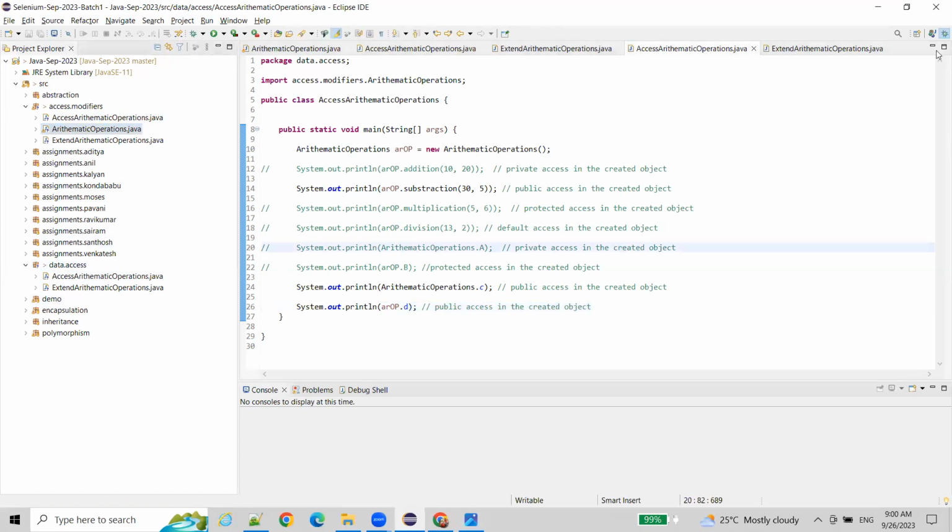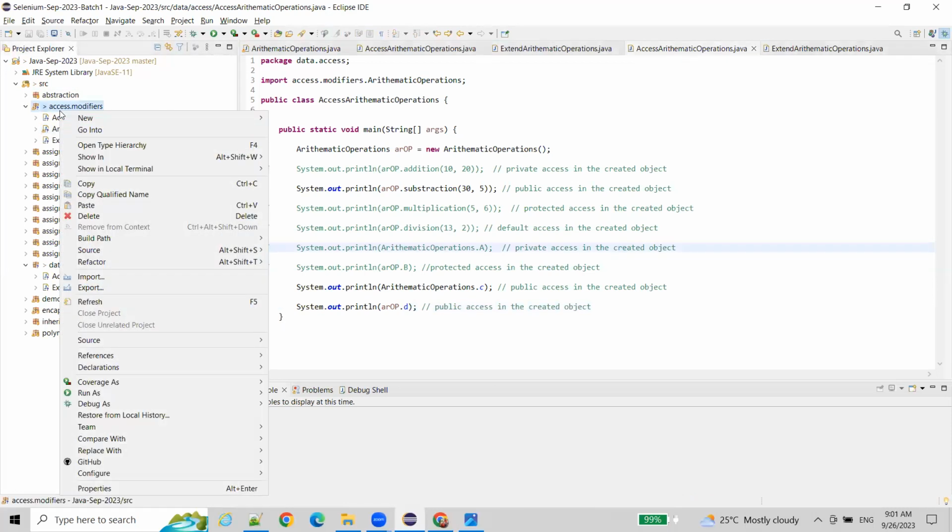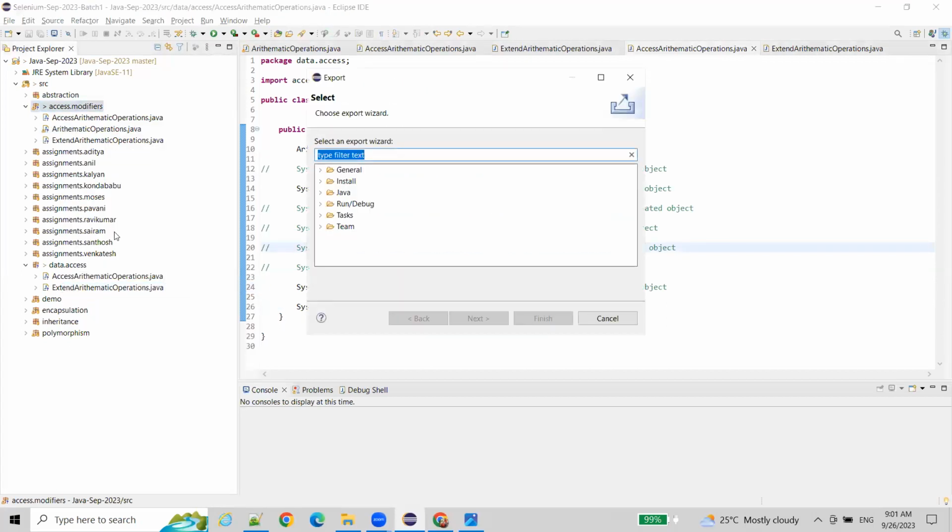It is very simple. What you have to do is right click on your package. You will get an option, Export. Just type jar. You can create a jar. Suppose you want to use some other person's logic, then you have to access it as a jar file. You need to include jar files into your project, and from that jar, you can access the logic.